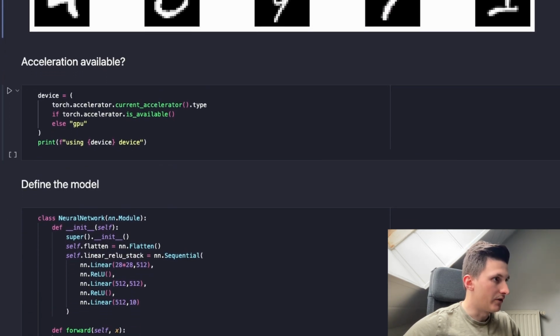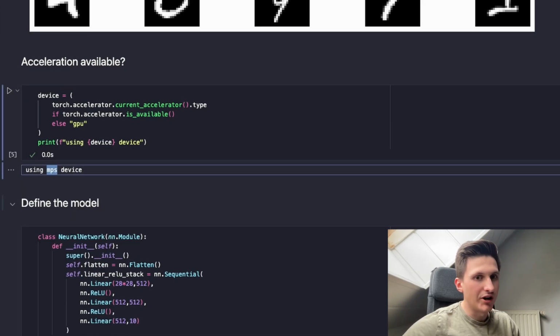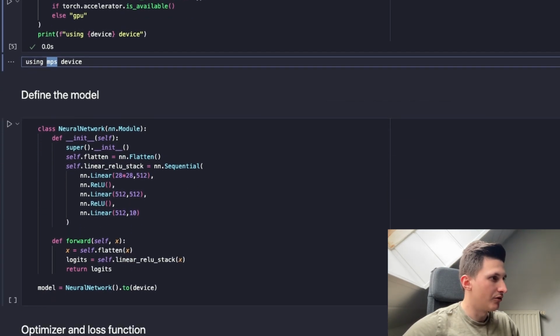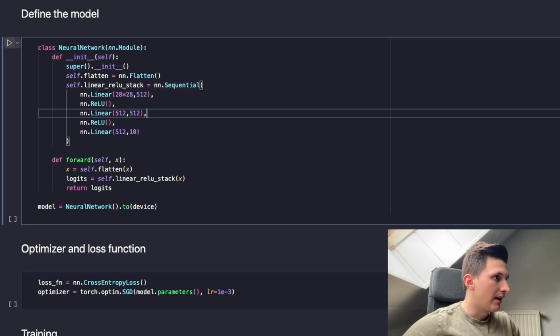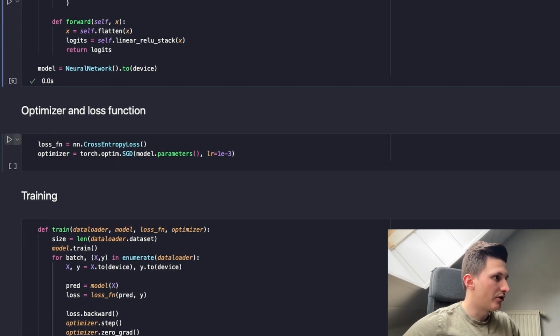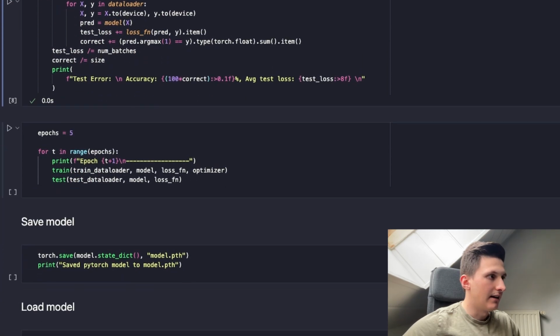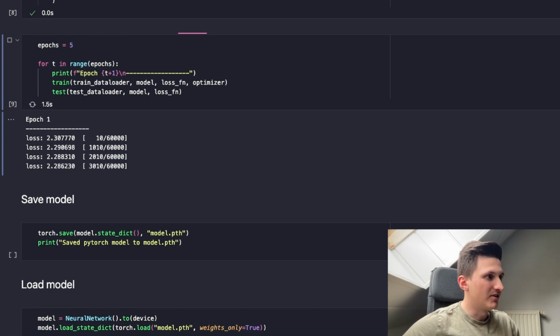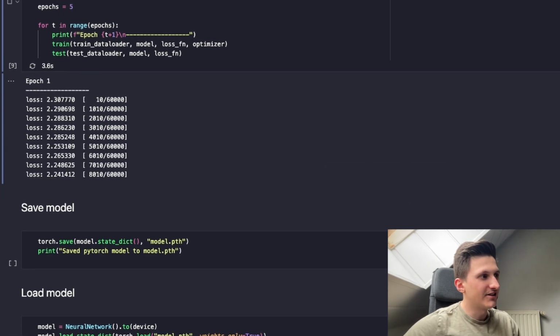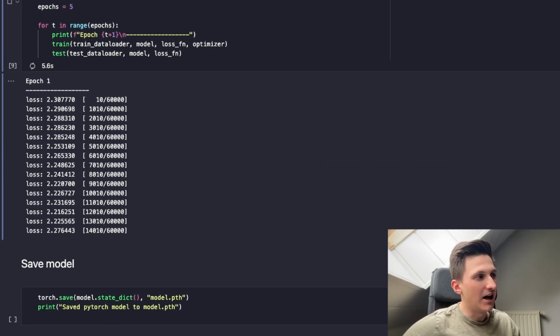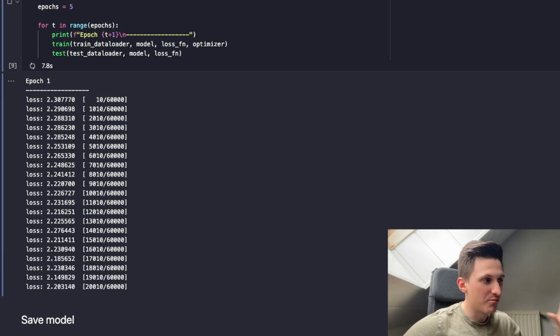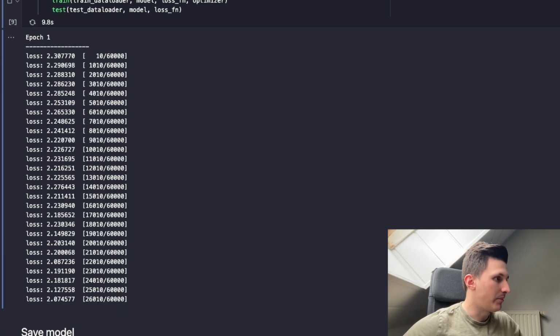We are going to use the MPS device, which is the GPU of my MacBook, to train. Let's define our neural network, our loss function, and our training methods. Let's train, in this case, for 5 epochs. And you will see how fast our neural network is training. We are processing these samples so fast.